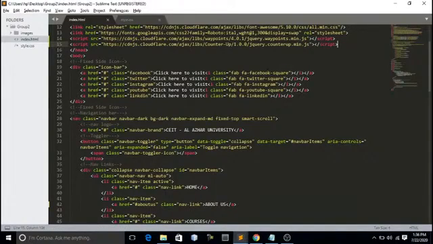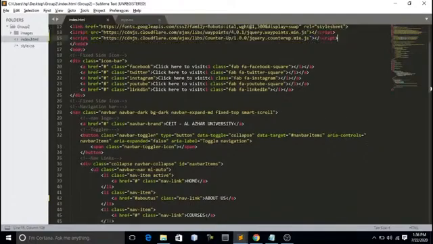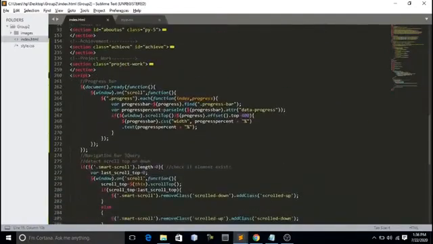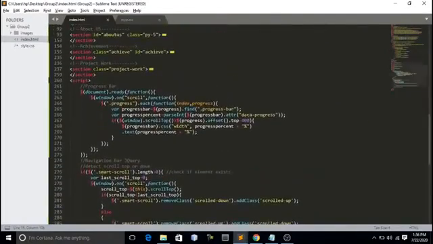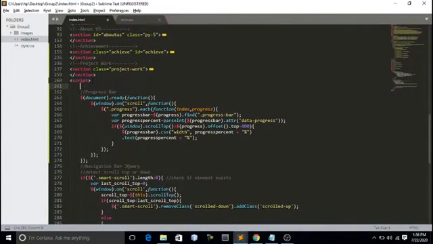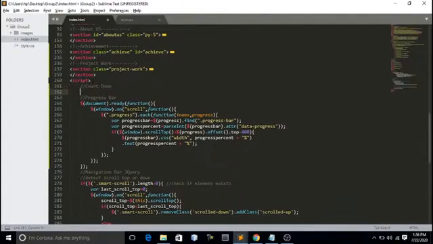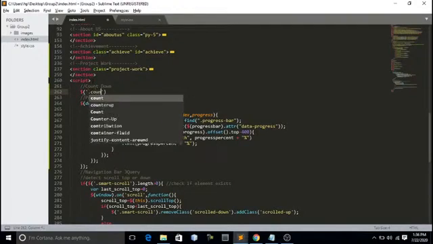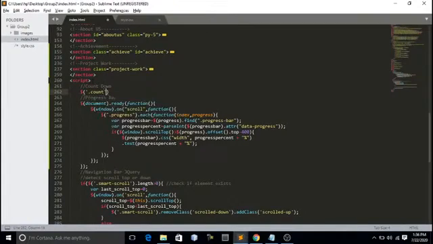Then what are those 2 lines? After the script here, I write the code for the countdown. What do I need to write? Dollar, my class name is dot count. Actually, my class name is count, and since it is a class, that's why we are using dot. Dot counterUp.